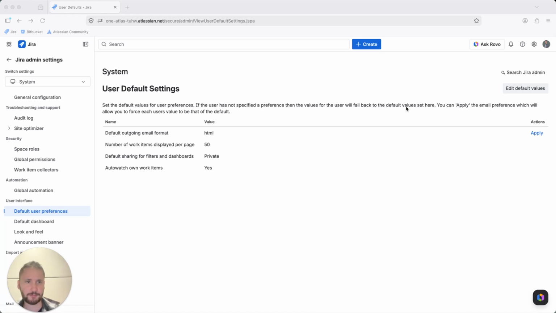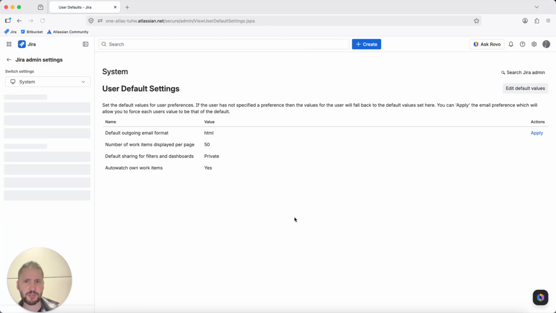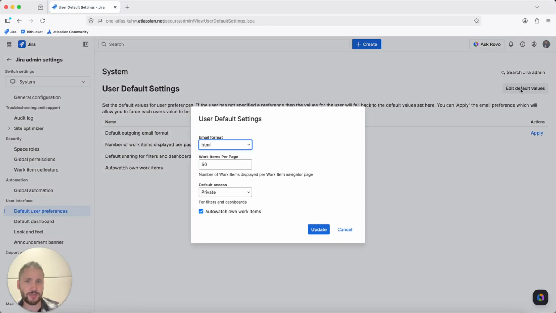There are four of them, where you have options like the default outgoing email format. My recommendation is to stay on HTML and not change it to plain text, because you might face some issues. The number of work items displayed per page is set to 50. Of course, you can change this. You can edit the values, say 100, and update this.